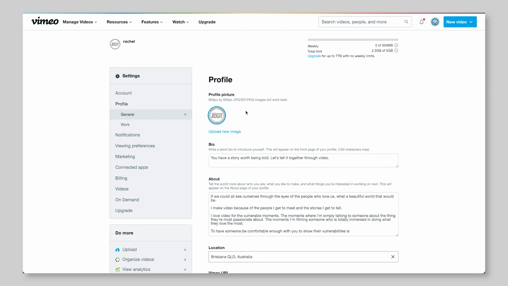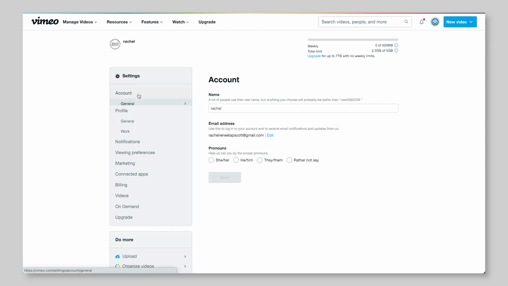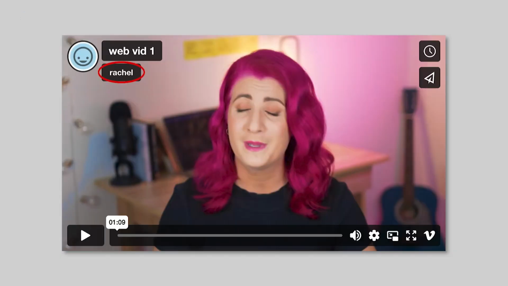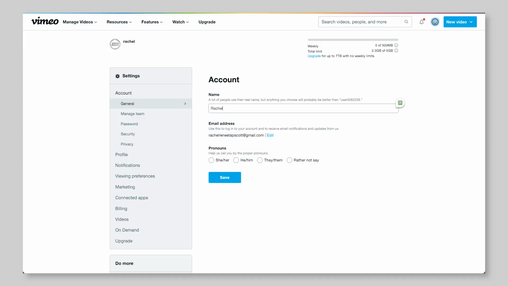While you're in this menu, you can add a short bio and fill in the rest of these details, or you can leave them until later. Scroll to the bottom of the page and hit save when you're done. Next, go to Account and edit your name as you want it to appear here on your video. It could be your real name or your business name.